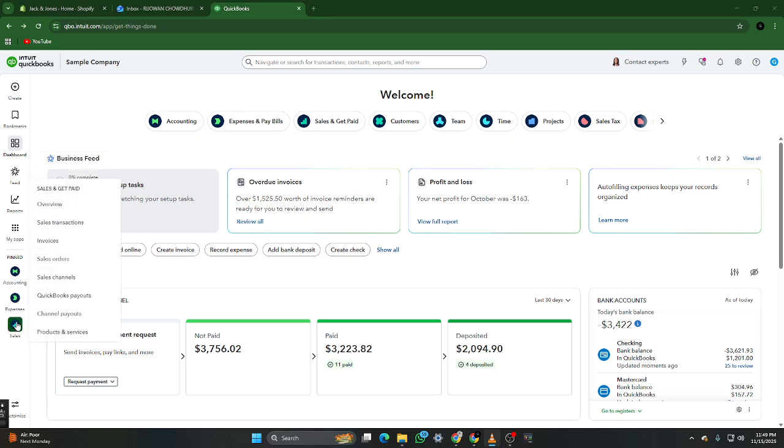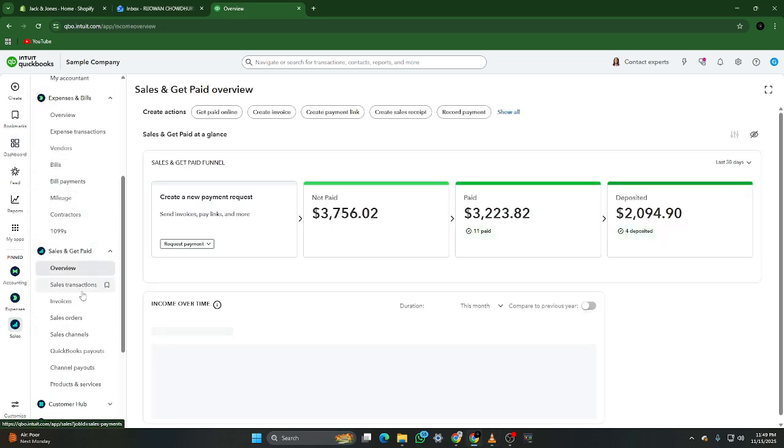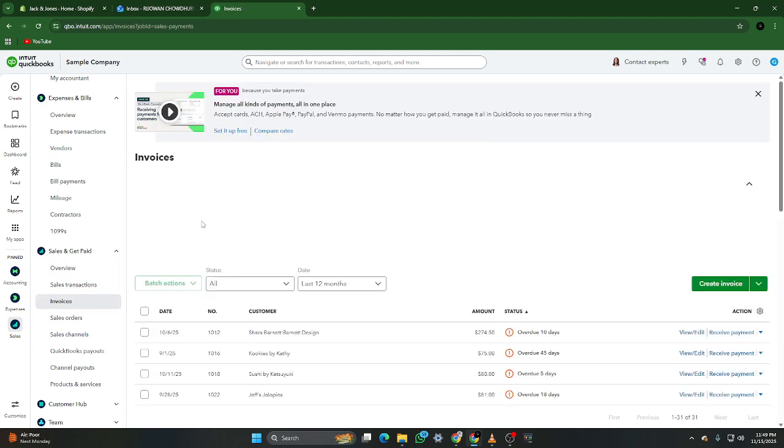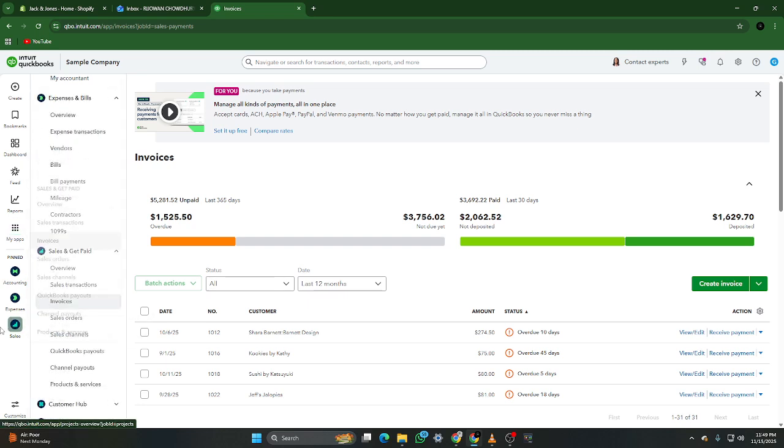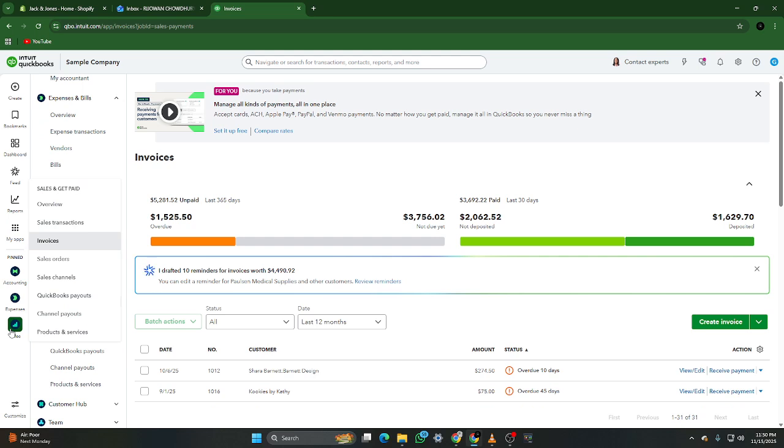Enter your username and password. Remember to use a strong password and a secure network for safety. Once you're logged in, navigate to the Sales section. This is your central hub for all sales transactions, invoices, and customer financial details.